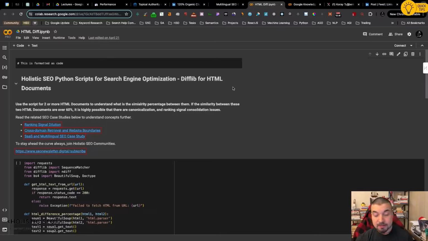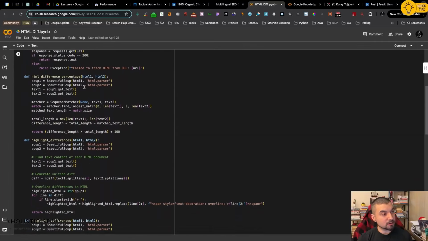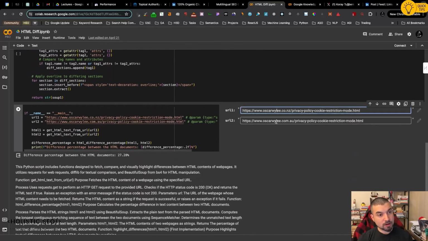To prevent these types of issues, I suggest you use this specific script. I started to publish some of these things as open. If you have the link, you can check it. Basically, we get 2 different HTML documents. You can put your HTML documents here, and it will tell you what percentage these 2 documents are the same. This is the Australian version, this is the New Zealand version. It says that these documents are different from each other by only 27%, which is not good enough.